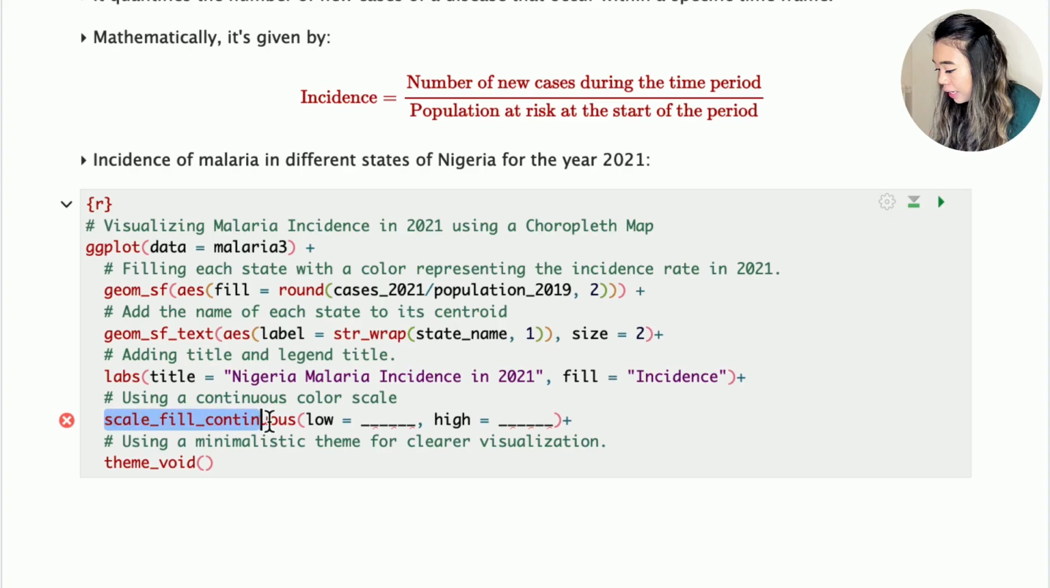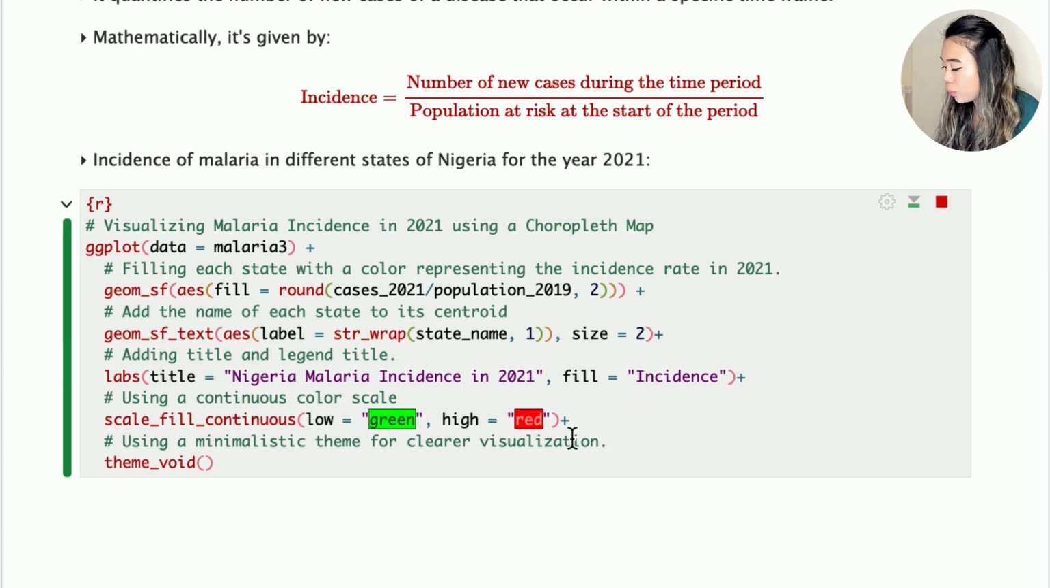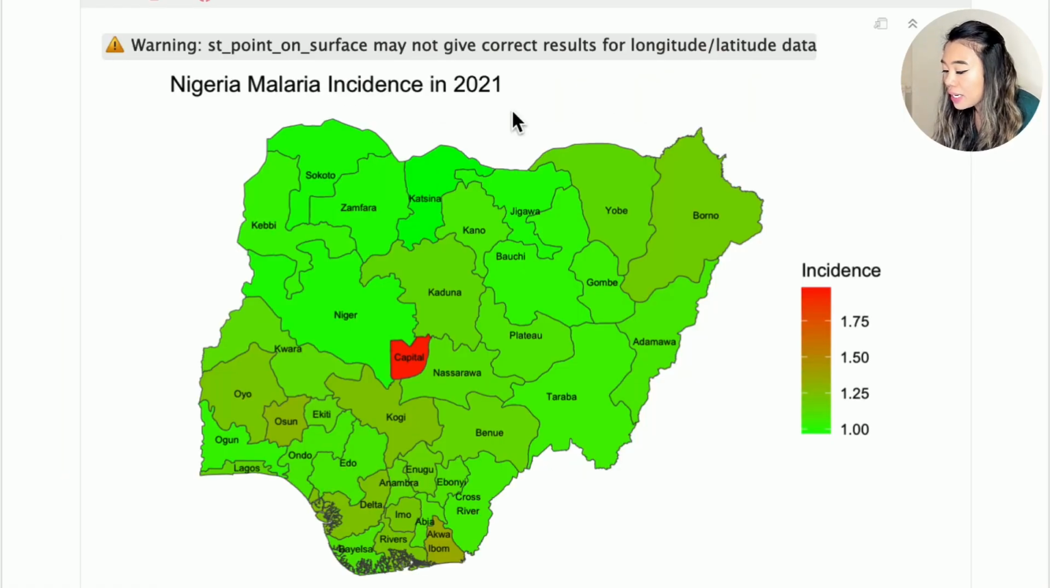And finally, within our scale_fill_continuous function, we're going to indicate green for low incidence and red for high incidence areas. And let's run this code to get our choropleth map. And now we see that we've created a choropleth map displaying the incidence rate of malaria in Nigerian states for the year 2021. Each state is filled with a color representing its incidence rate, with text labels indicating the state name and a color legend indicating the range of incidence rates from low to high.